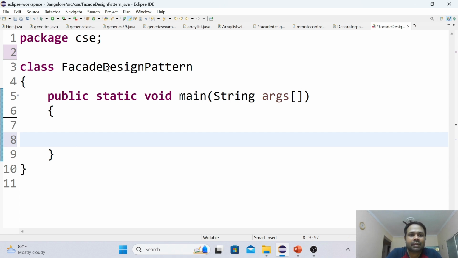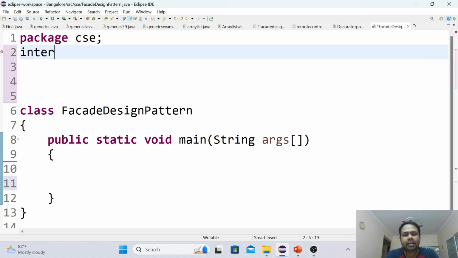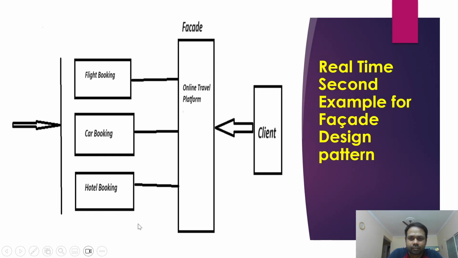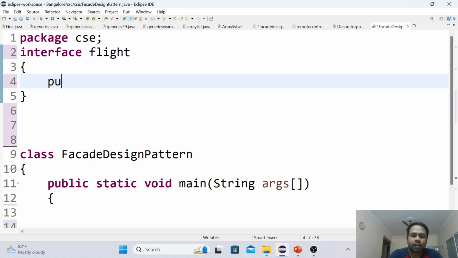I have created a facade design pattern main method class, and from here I am starting. I will be taking one interface. The example I have taken is an online travel platform with flight booking, car booking, and hotel booking. These three services I am taking, so remember: flight booking, car booking, hotel booking. I have written the interface name as Flight. The method I have taken is public void bookFlight. Let me take one small parameter, String name.